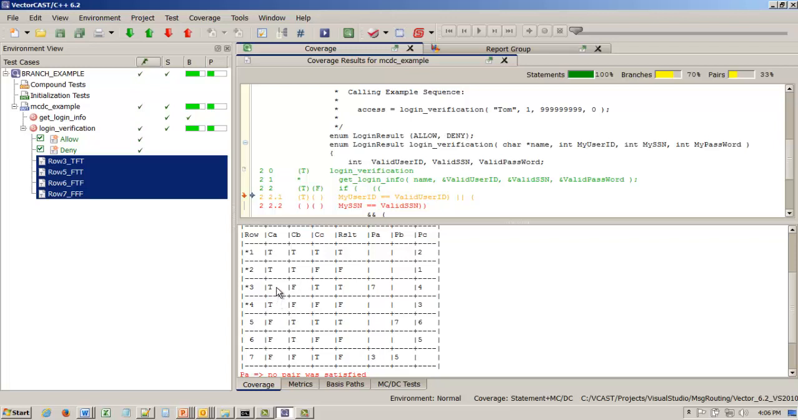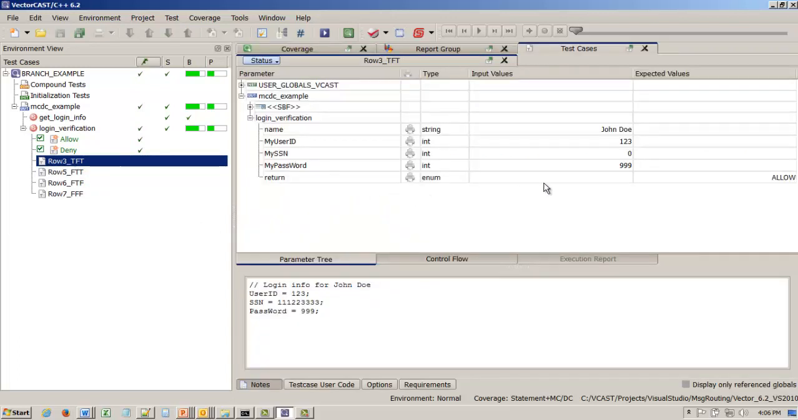So if we look at row 3, condition A is true, condition B is false, and condition C is true. So let's look at that test case in particular, and we see here that user ID is true, social security number false, and password is true. So let's go ahead and run all 4 of these test cases. I'm also going to deselect the coverage from our prior 2 test cases so it doesn't interfere.